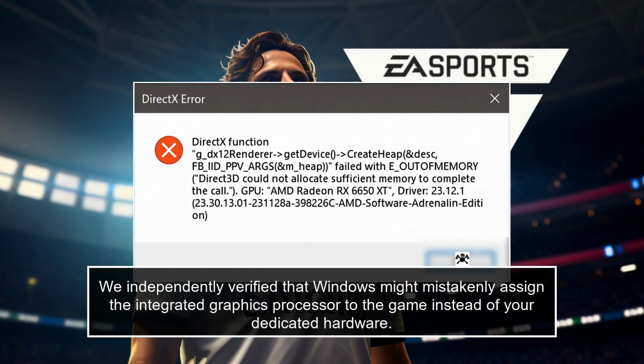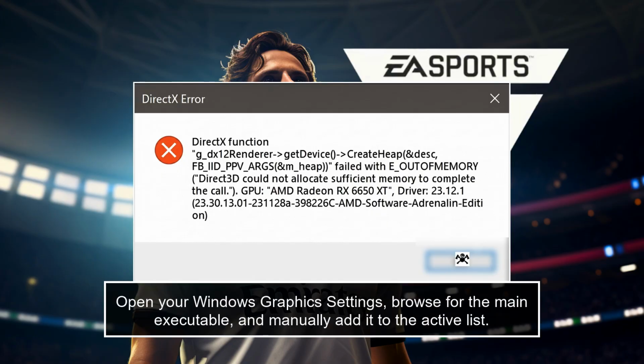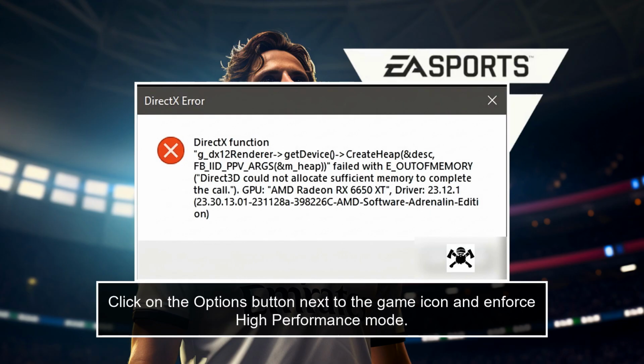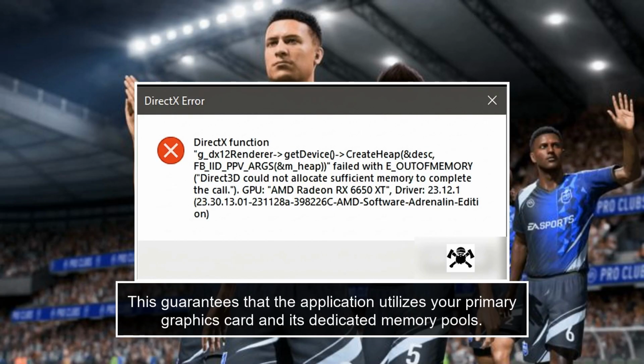We independently verified that Windows might mistakenly assign the integrated graphics processor to the game instead of your dedicated hardware. Open your Windows graphics settings, browse for the main executable, and manually add it to the active list. Click on the Options button next to the game icon and enforce High Performance Mode. This guarantees that the application utilizes your primary graphics card and its dedicated memory pools.